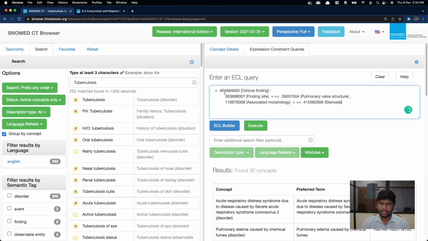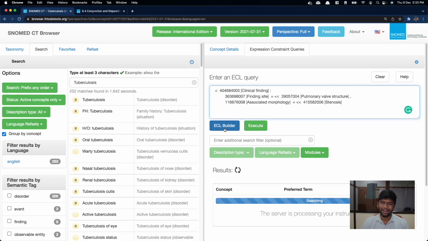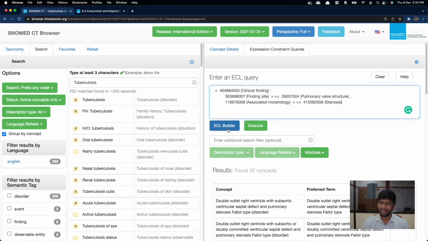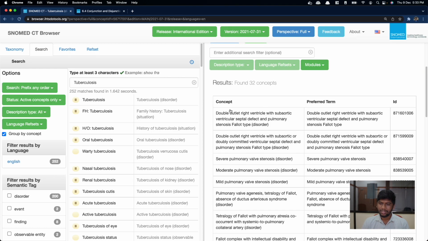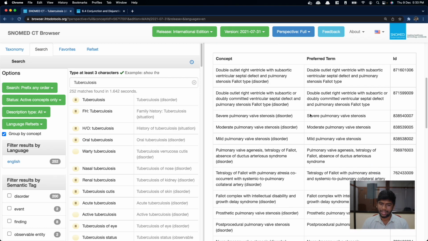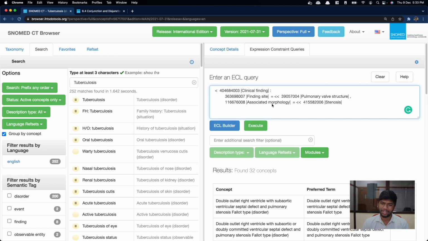So what this means is that it needs to be a descendant of clinical finding that then has a finding site of anything that is within the pulmonary valve structure, and it needs to have associated morphology of any child or self of stenosis. So I know this looks complex, and this is why the ECL builder tool becomes very useful for constructing things like this. But yeah, we do get 32 concepts that have this particular relationship.